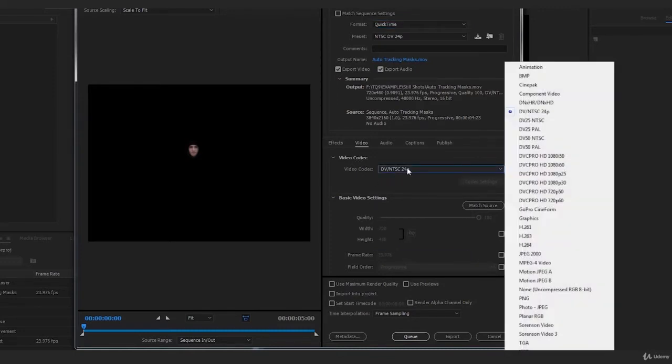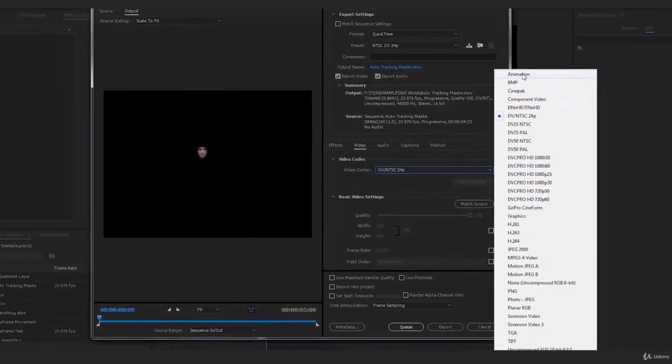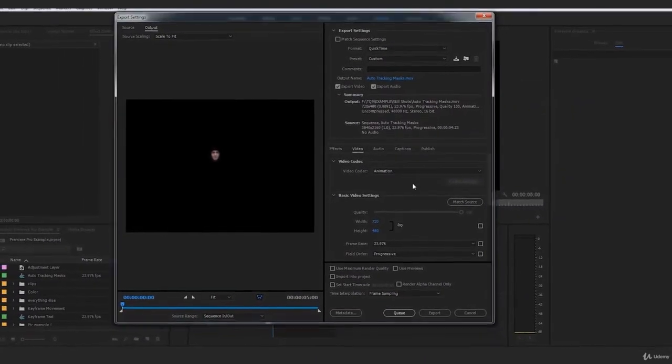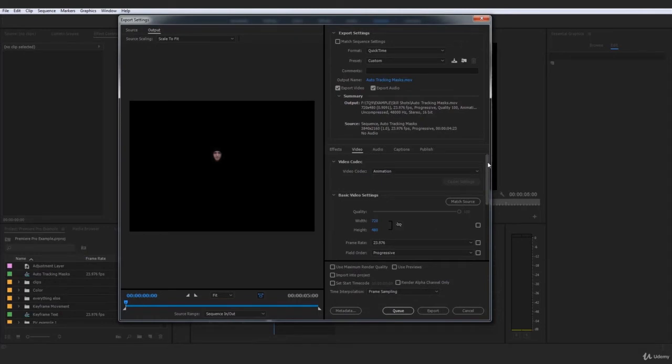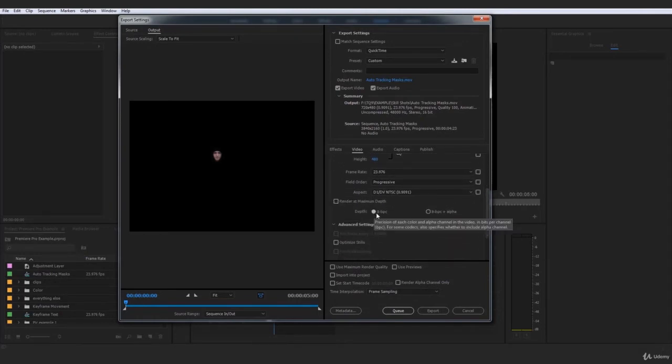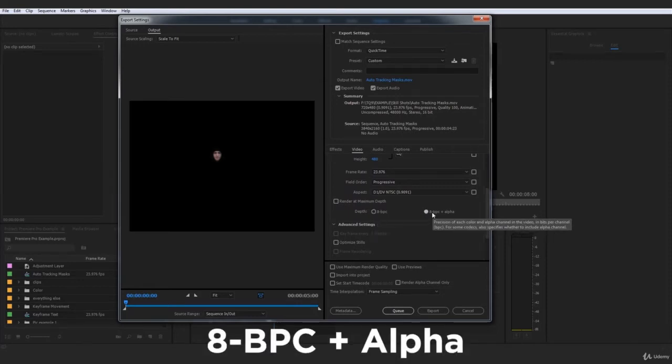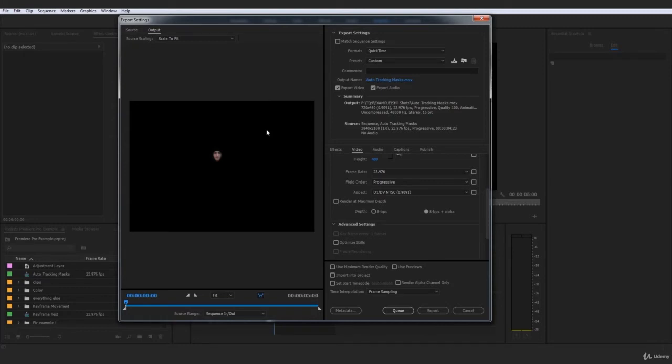Now when you go to Video Codec, you can click that drop down, and we want to look for Animation. It should be at the top for you as well. Let's switch that to Animation. Once we've changed that to Animation, we have the ability to come down here and change the depth from 8-BPC to 8-BPC plus alpha, and that includes the alpha channel in the background. So this won't just register as a black image, it will register as a transparent background.